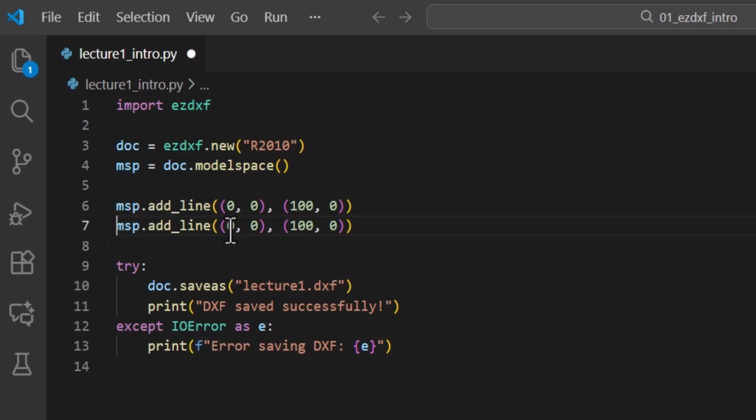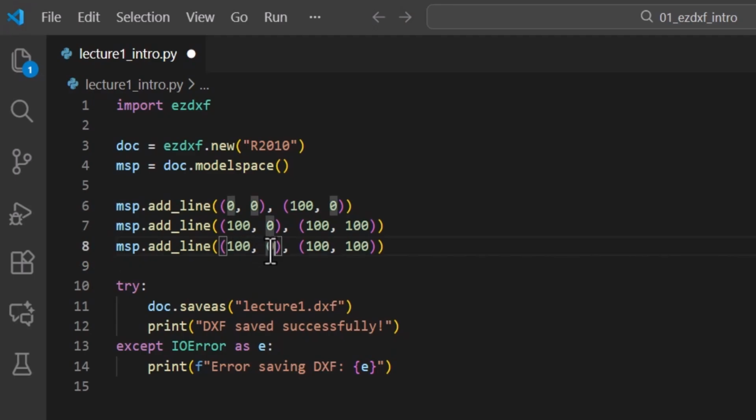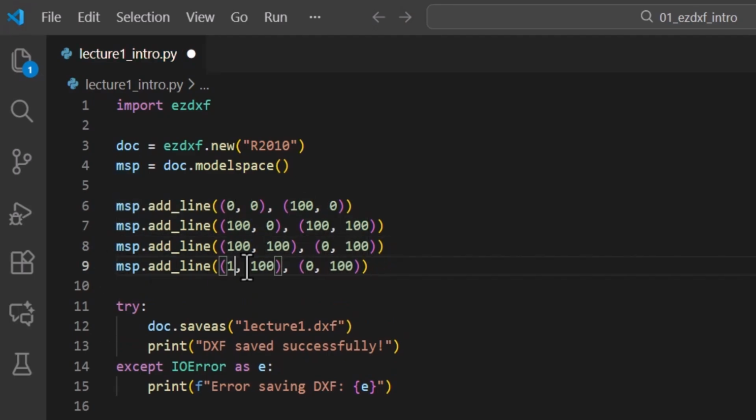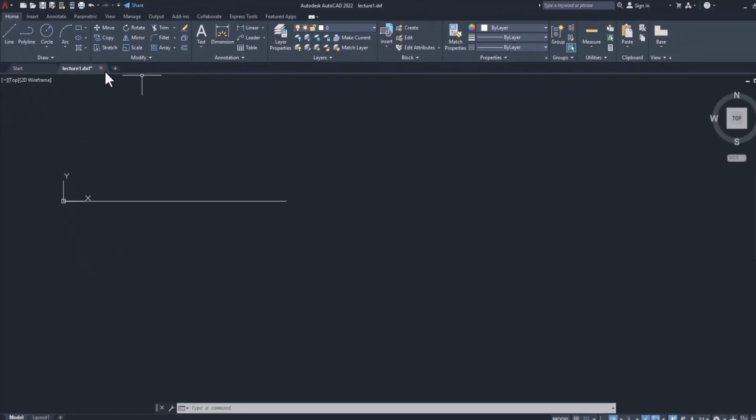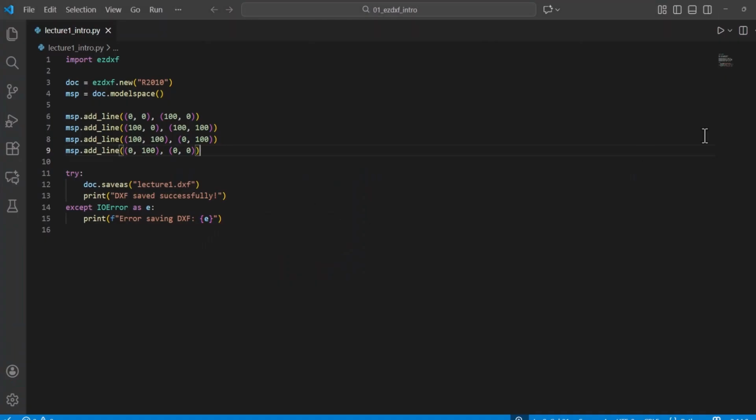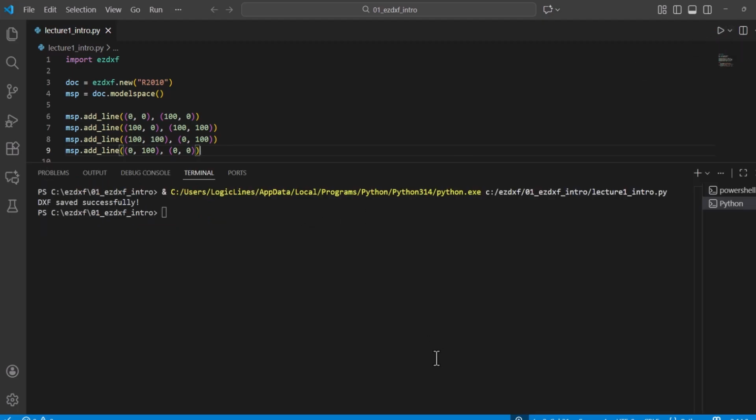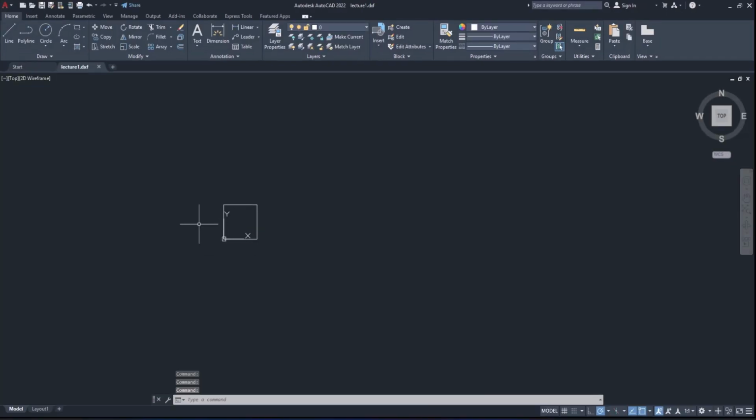And there we go. Now we can use the same addline method to create a rectangle. You can experiment with it as much as you want to see how the lines come together. And there we go. A simple rectangle was created using Python.